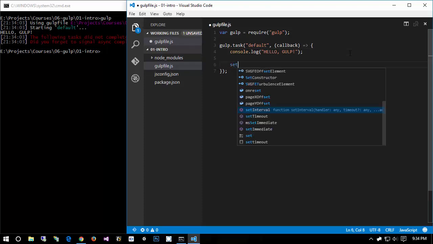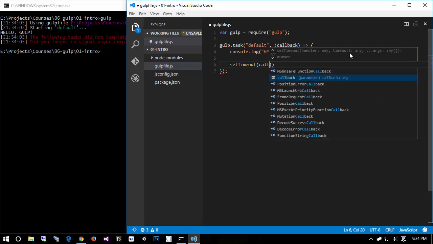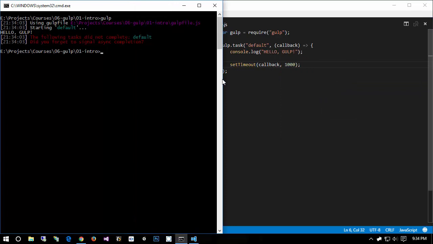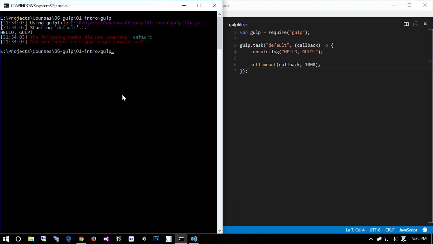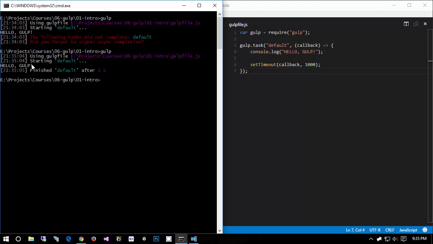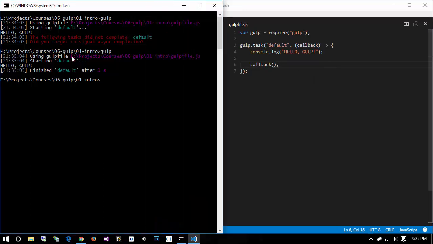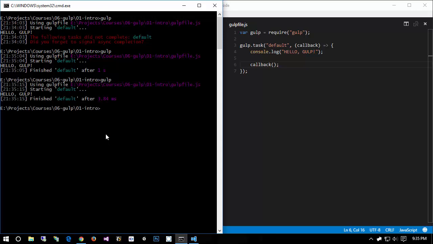I'll do setTimeout, and I'll say setTimeout, invoke callback in 1 second. And let's see what the output of this is. So I'm really trying to drive home the point of Gulp being very asynchronous. So if I do gulp now, notice how it says hello gulp, and then after 1 second, exactly 1 second, it got completed. So this callback function, we could have also have invoked it directly, but that's a little less interesting. It'll just finish directly after 3.84 milliseconds.